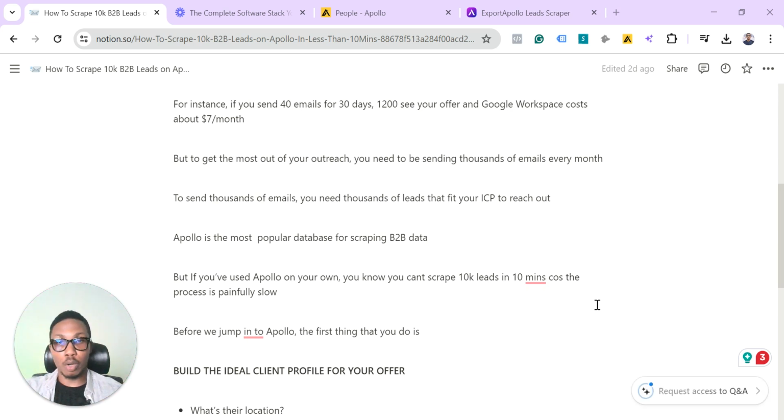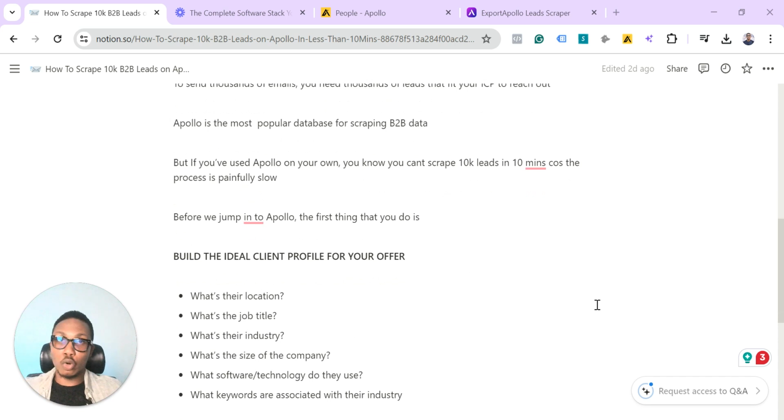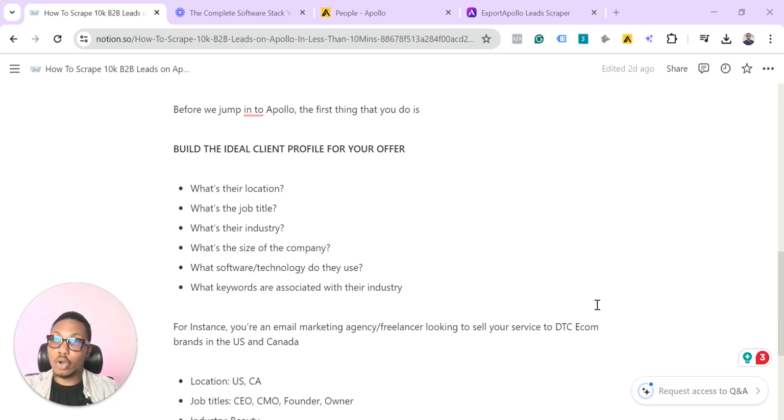But before we jump into Apollo, for people who are new to using Apollo, the first thing that you need to do before you get on Apollo to scrape leads is to figure out who you're trying to get in touch with, what kind of client, what kind of B2B data you're looking for, right? So some basic information you should have about the ICP you're going after is, one, what's their location, right? What countries are they in? What city states are they in?